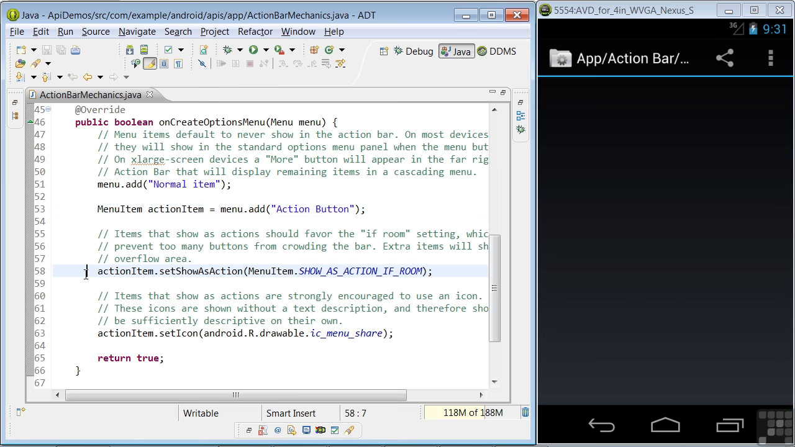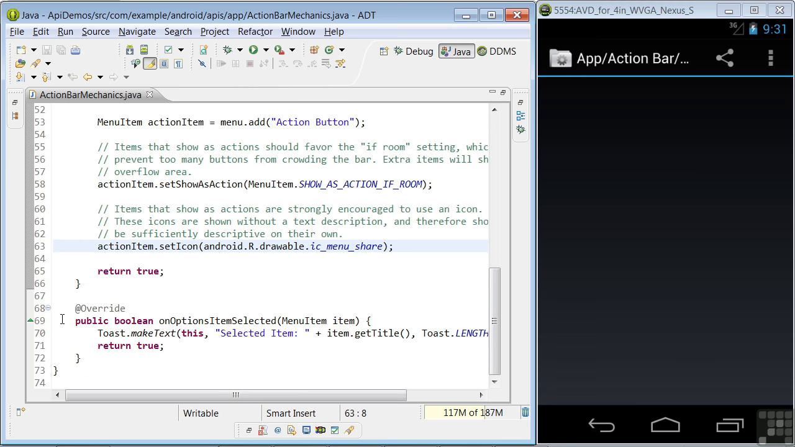In line 58, we use the setShowAsAction method that sets the attribute showAsAction to ifRoom, so that the share action button will show up in the action bar if there's room. In line 63, we use the setIcon method to set the share icon to be displayed for our action item button. It's designated here.